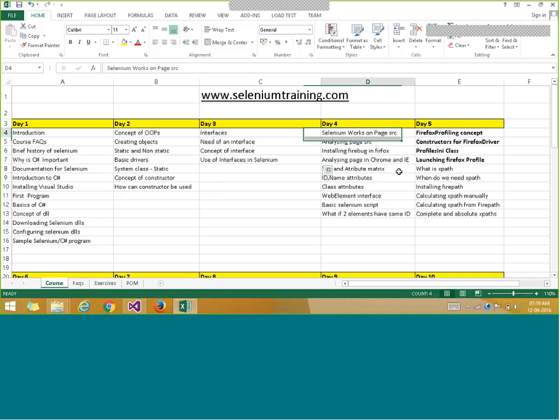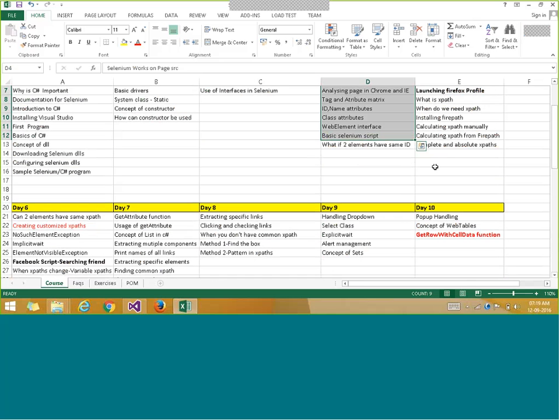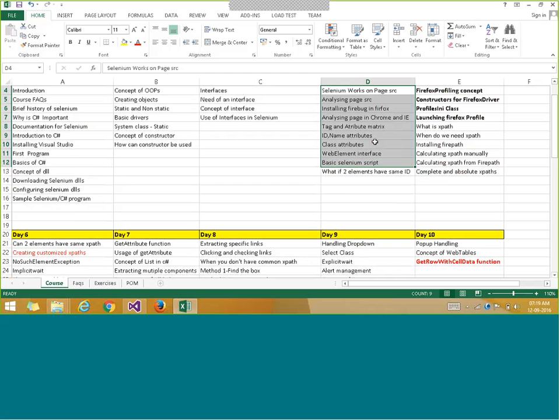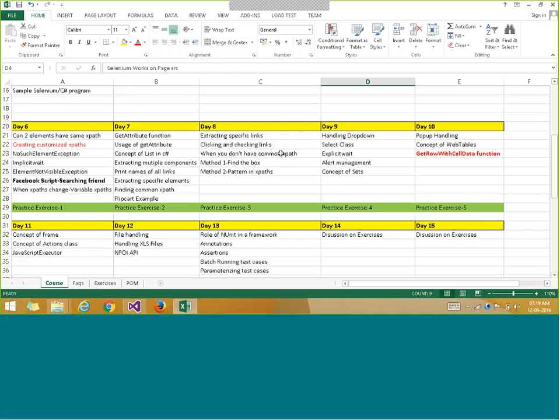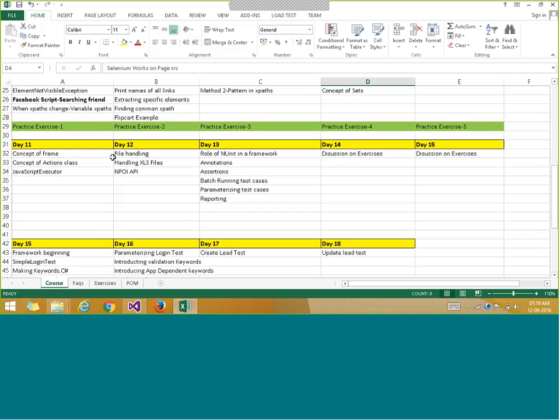From the 4th day, Selenium will start, and these are all the topics that will be covered with Selenium. That is how you can configure the DLLs in Selenium in your C# project, and then topics like implicit wait, the concept of list, get attribute function, drop-down handling, alert management, pop-up handling, web tables, and the concept of frame. Then we will also see how to read and write data from Excel files, which is done with the help of the endpoint APIs. I will tell you that also.